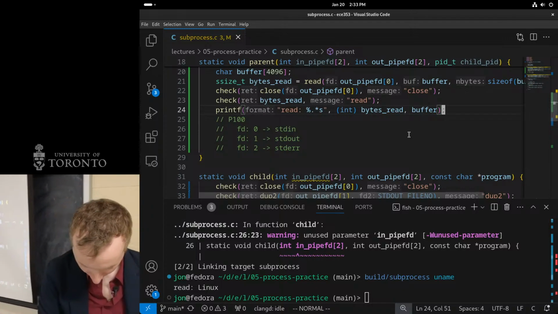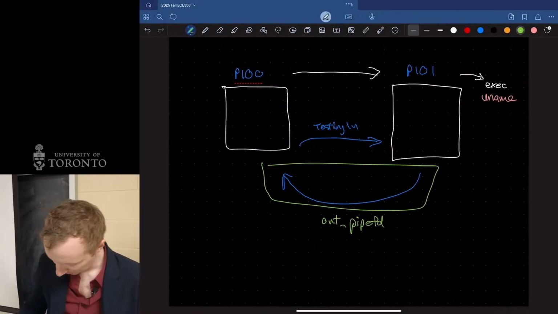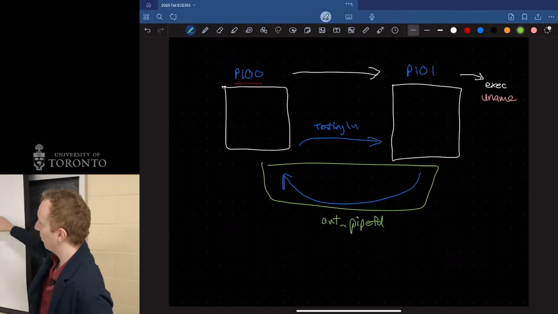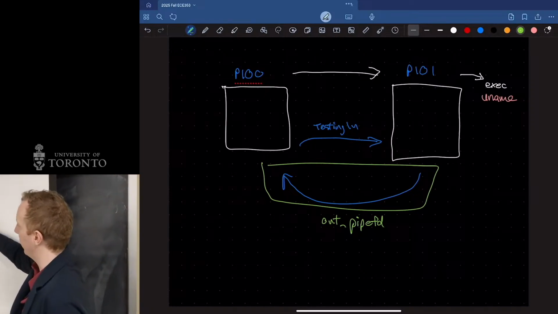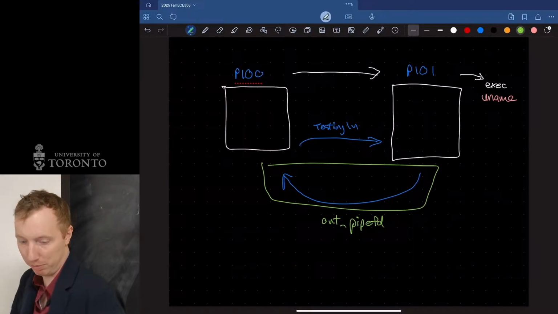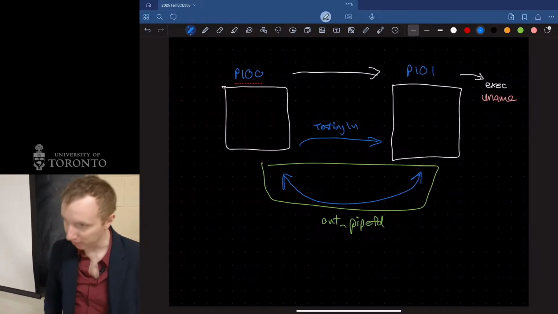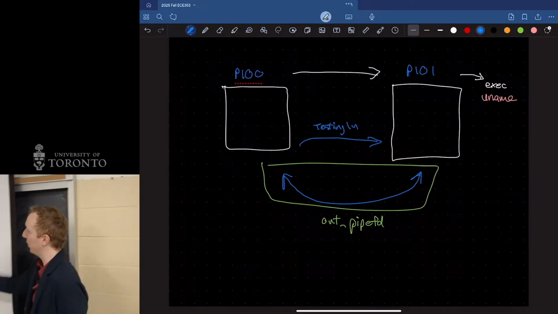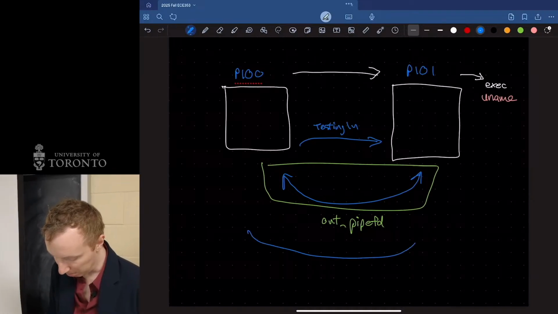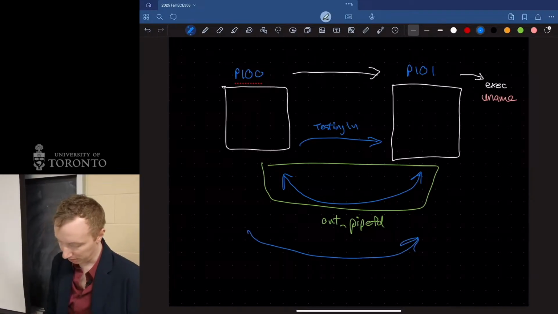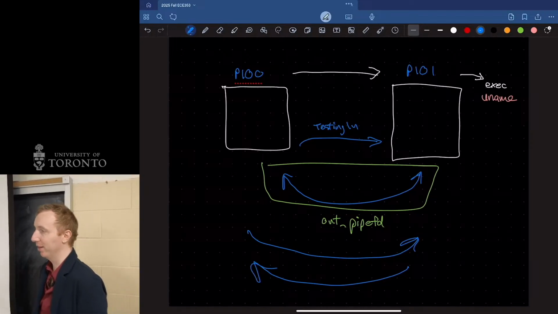So let's assume this out pipe FD, I was like, screw this. I'm going to just use this pipe to communicate between 2 processes. So in actuality, I'm going to use it like this, right? Process 100 is going to write bytes to this process, and process 101 is going to try and write bytes to that process.